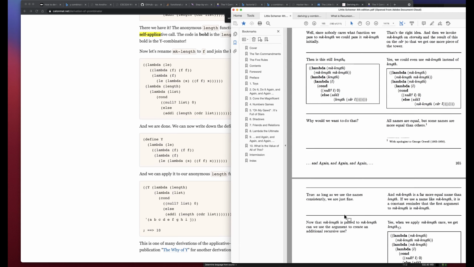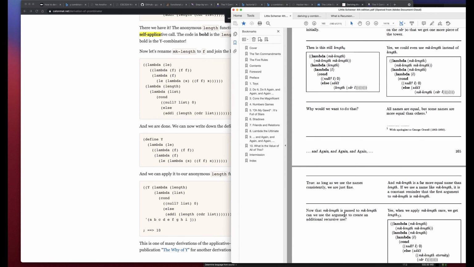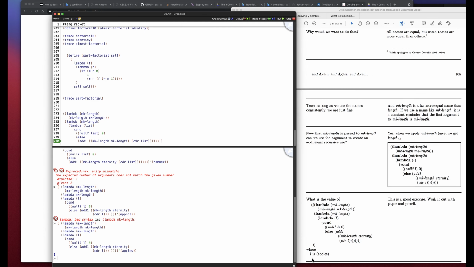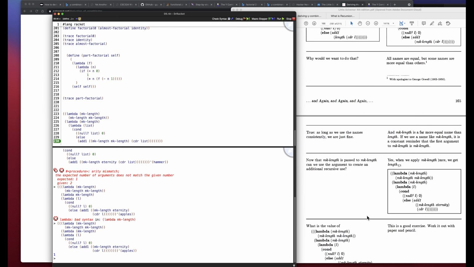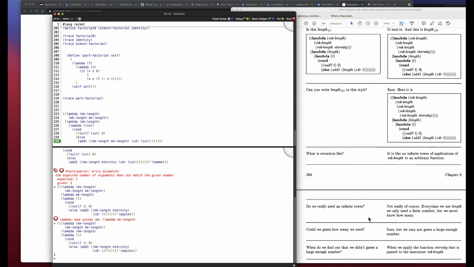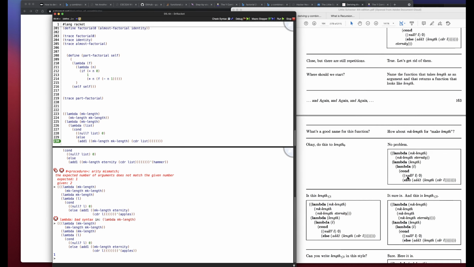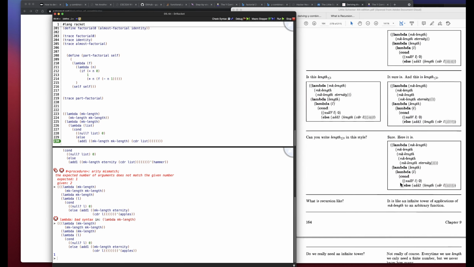Yes, when we apply makeLength to makeLength, we get length less than or equal to 1. What is the value of this? Well, if L is apples, it's not null, so it's going to be add 1 to makeLength eternity applied to cdr L, which is the empty list. So add 1 to makeLength eternity with the empty list, which is going to return 0. So we return 0 and add 1.